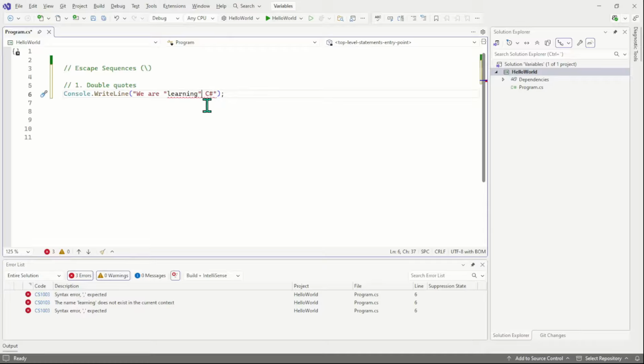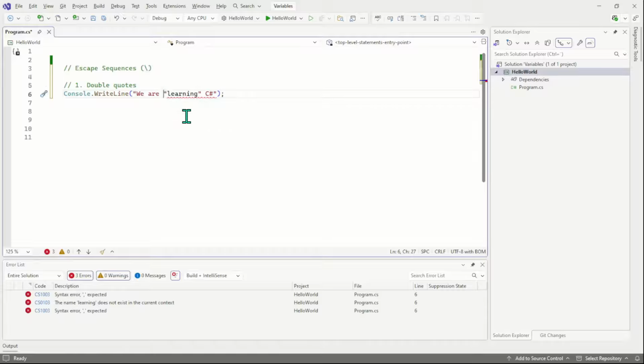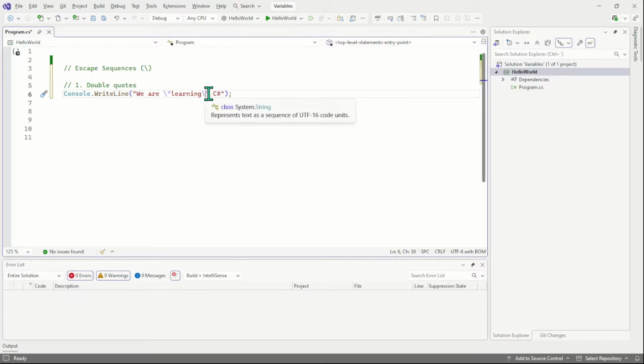So to get our code working, we need to escape these double quotes. And for that, we use the escape character, which is a backward slash. Right before the double quote we want to escape, we will put a backslash like this, and here we have another double quote we want to escape, so we will put a backslash right before the character. Now you can see the error is gone, and we usually say we have escaped a character.